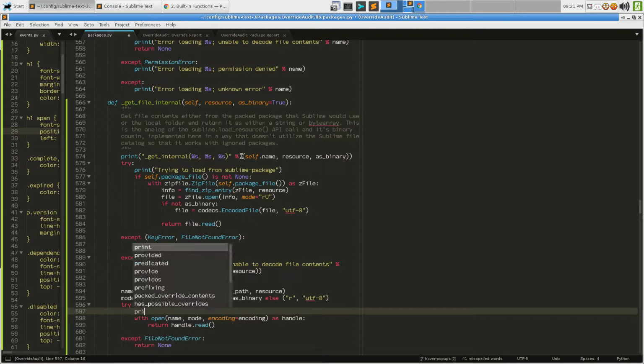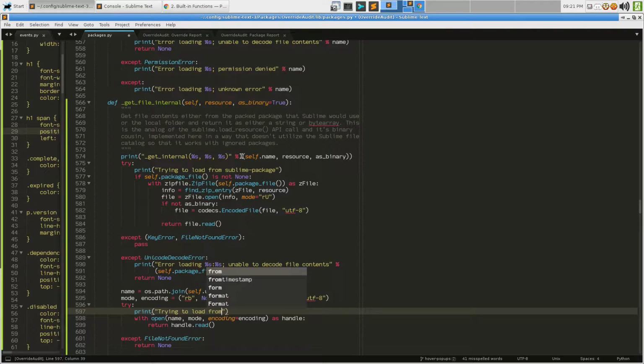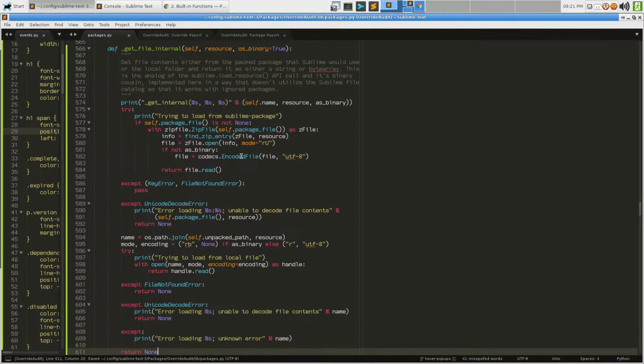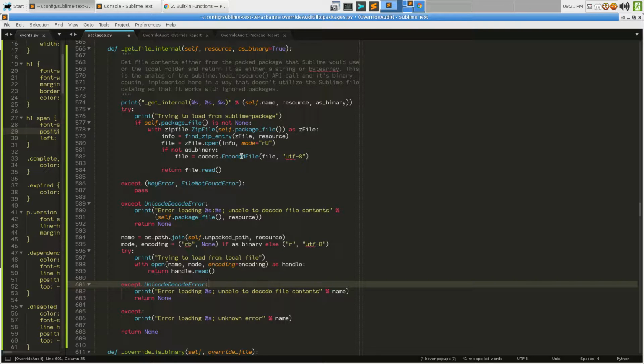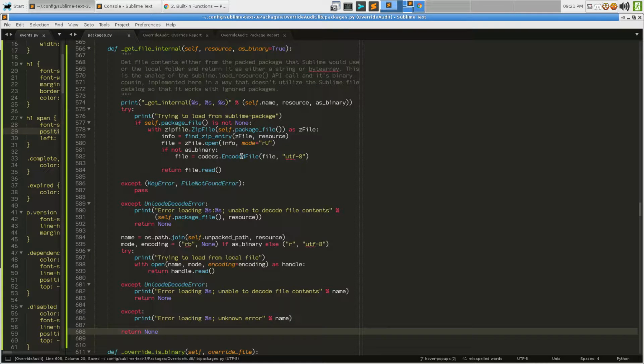So let's say try, print trying to load from local file. And if there's a file not found error, return none. We're going to skip that one. We're just going to say if there's a Unicode decode error, say that when we try to load the file content. Otherwise, just say that there was an error loading, and it falls through to return none, which would happen if the file did not exist.